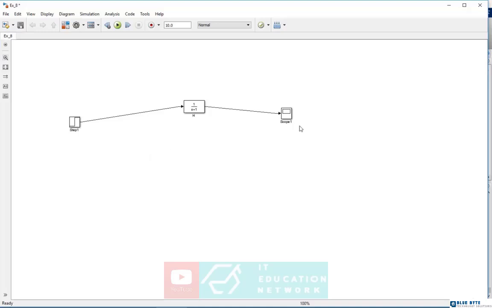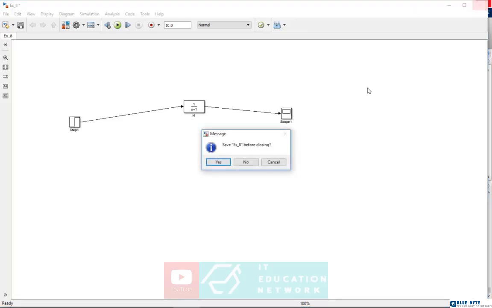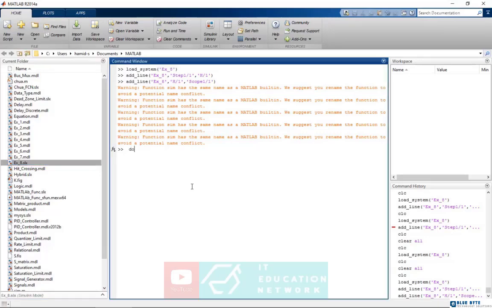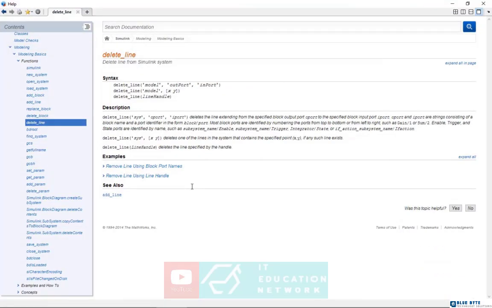Now, if I go to the example 8, you can see that 2 signals were added and they are connected to each other. Be careful about the saving. If your data are correct, save them. Otherwise, all the defined codes will be removed. You can use delete line code for disconnecting or removing the lines by using the name of model, its output and input port. Okay, now I want to use sim code for simulation.